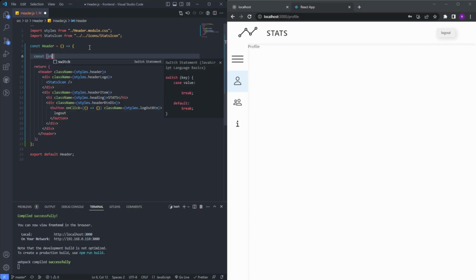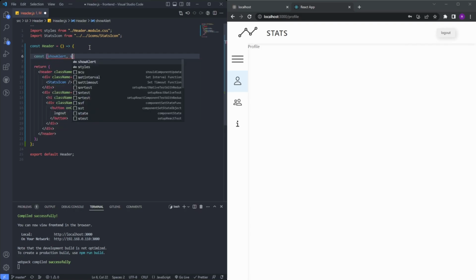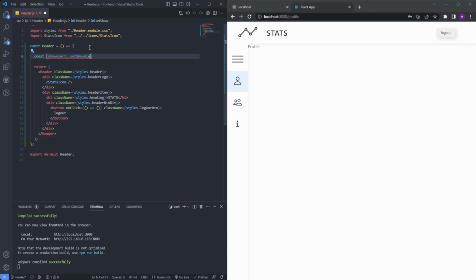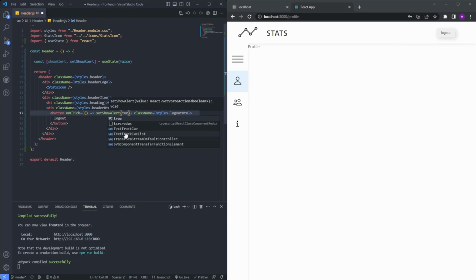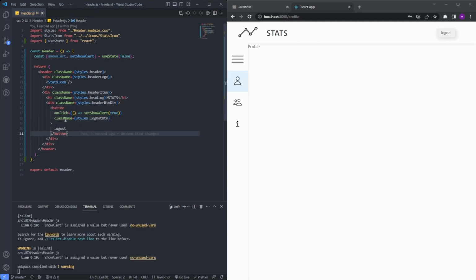We'll have a state for our alert. So const show alert, set show alert. So this will be useState. Initially it will be false, right? So we'll take this state setting function and place it inside our logout on click button. We'll pass true as an argument, right? So whenever the user clicks on this button, the alert state will be set true and the alert will be shown.